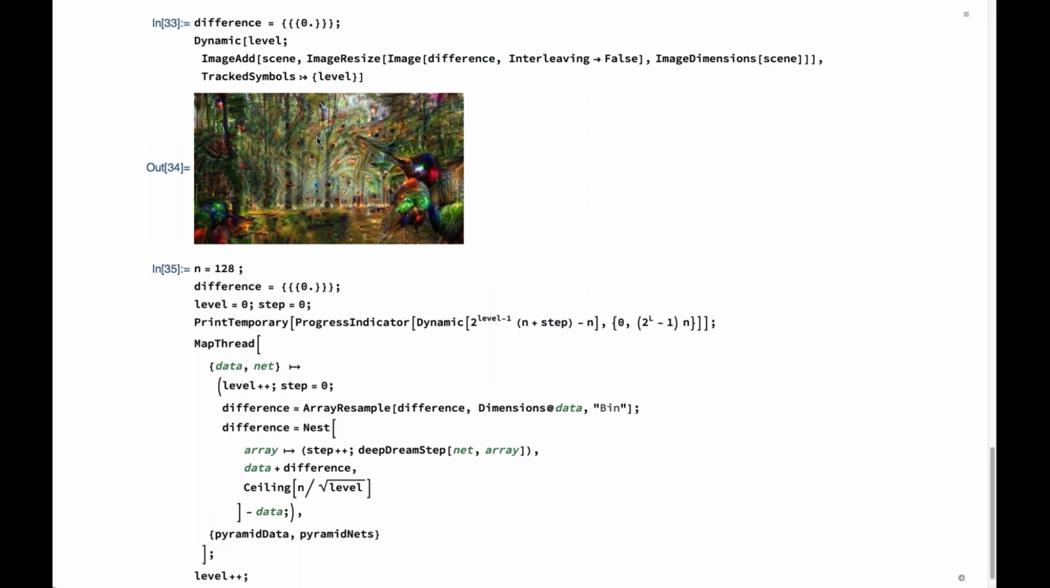Actually, one should not call it deep dream, but rather a deep nightmare, because most of these images as they come up look rather, well, spooky at least.